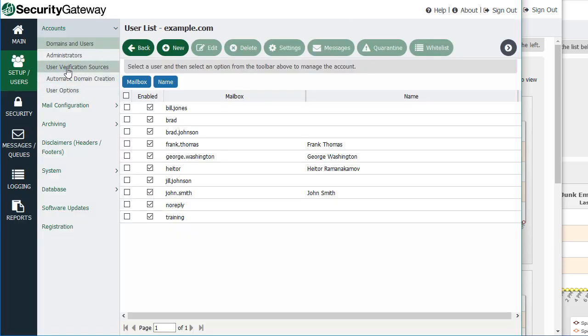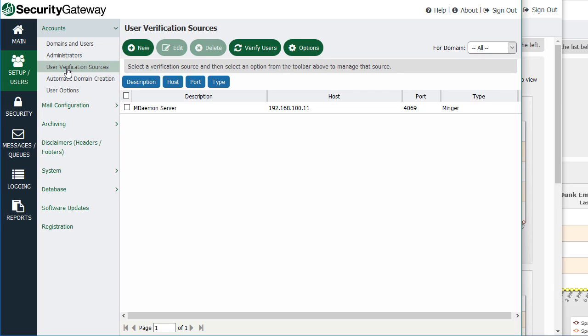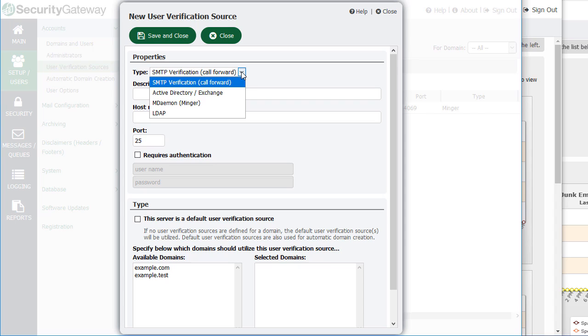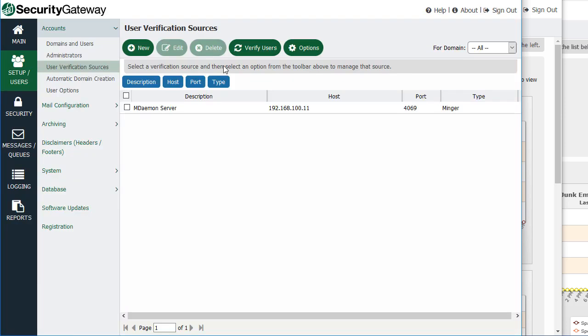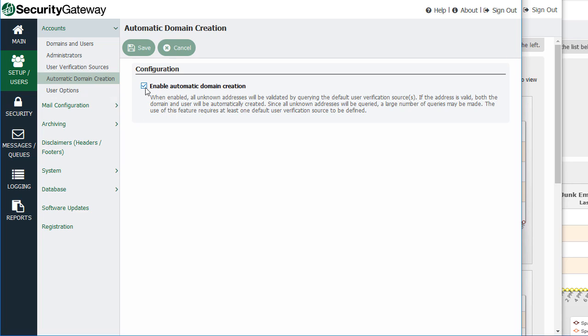Now, Security Gateway can verify users against a user verification source, such as an Active Directory environment, an MDaemon mail server, an LDAP server, and so forth. So if an email message arrives for an otherwise unknown user, you can add a user verification source here, and then Security Gateway will query that verification source to see if the account exists, and if it does, then the account will be created in Security Gateway. So this allows Security Gateway to automatically create users, but using the automatic domain creation feature, Security Gateway can also create domains automatically by querying that same user verification source.